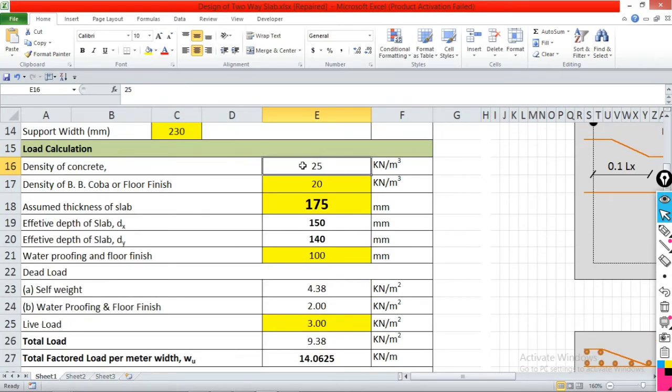The density of concrete is 25 kilonewton per meter cube. For reinforced cement concrete, the density of concrete that we have taken, generally we consider as 25 kilonewton per meter cube. Okay, the density of brick we have taken 20. Okay, now at this stage we have to assume the thickness of slab.